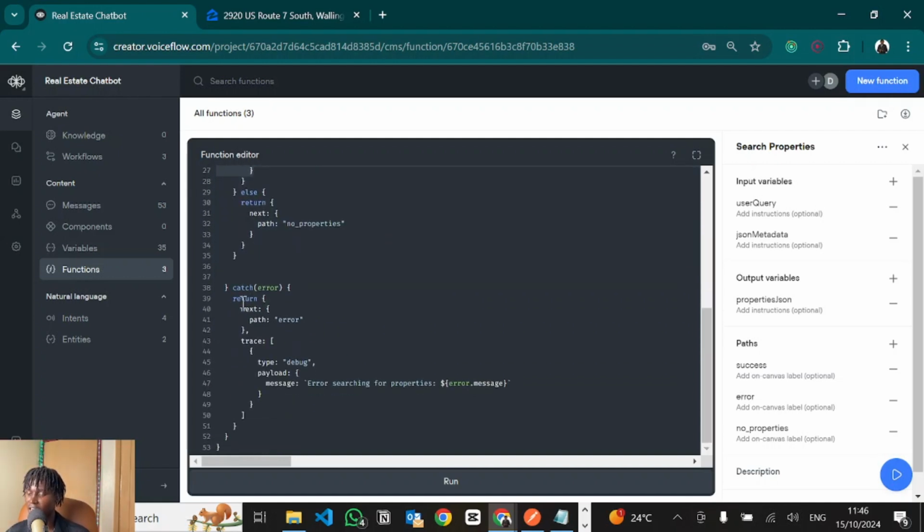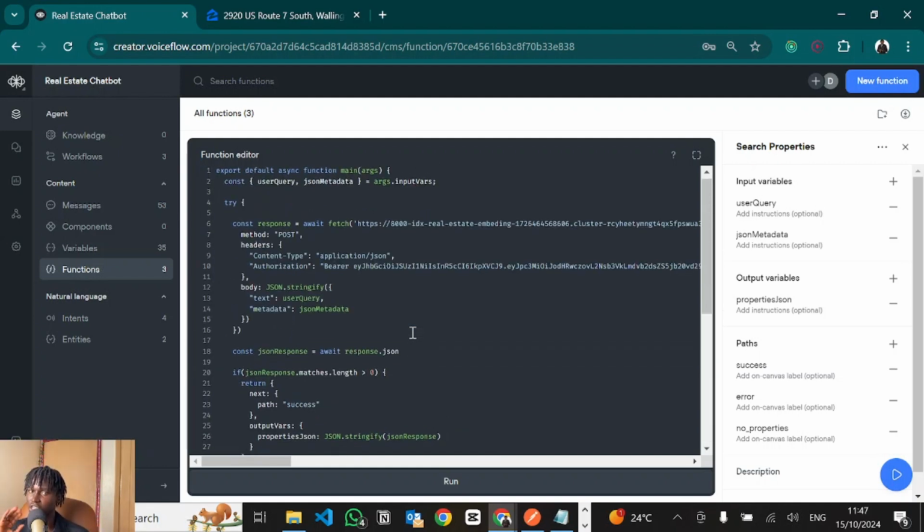So catch the error, then exit the function through the path of error, then return these traces. Okay, so the trace of type debug, and we pass in the error message. The debug message will be seen when we are testing it within the Voiceflow canvas, but once we deploy it, we don't see it. So the small gray debug messages that you normally see, but in the demo notice it wasn't there.